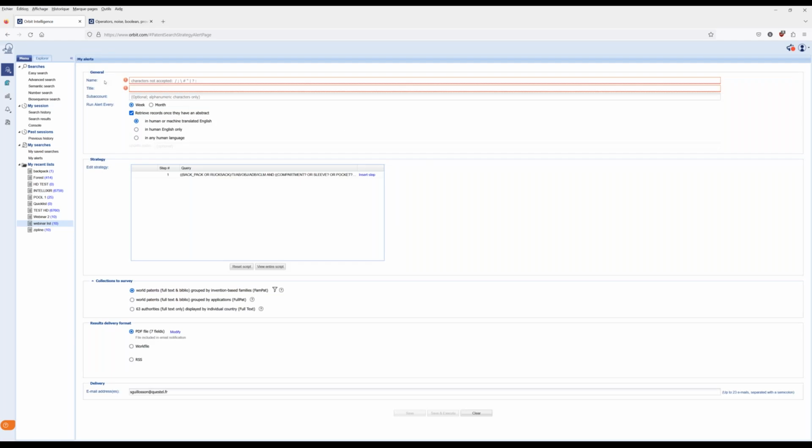You will decide the name of your alert. You can give it a title. And this is where you'll decide if you want your alert to run weekly, monthly. You want to tell them if you want to retrieve records once they have an abstract. In this case, human or machine translated, human English or human language, any. You can view here the option of how to view your script. Sometimes it's quite long, so that's why it gives you that option.